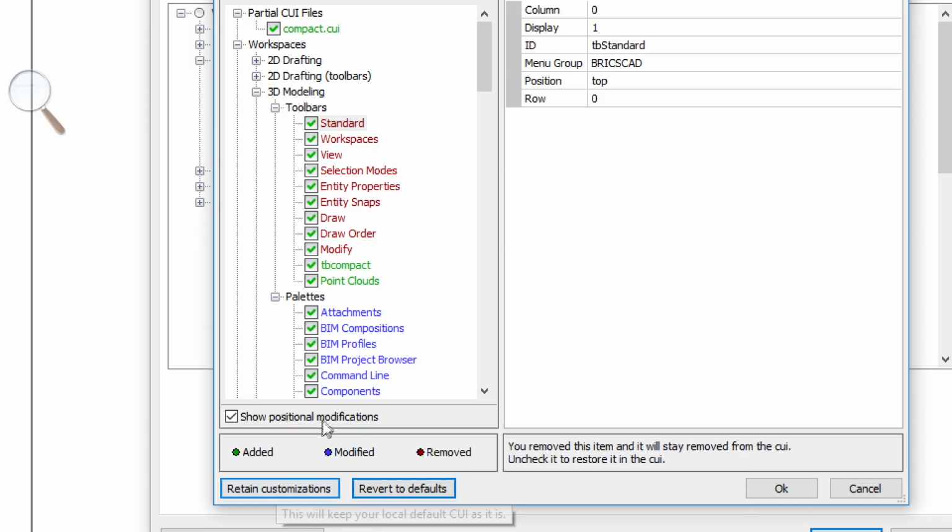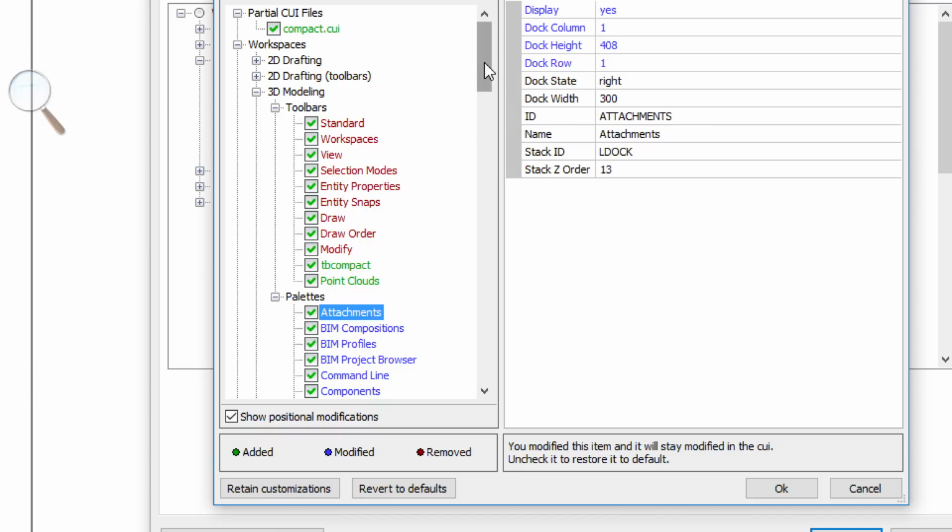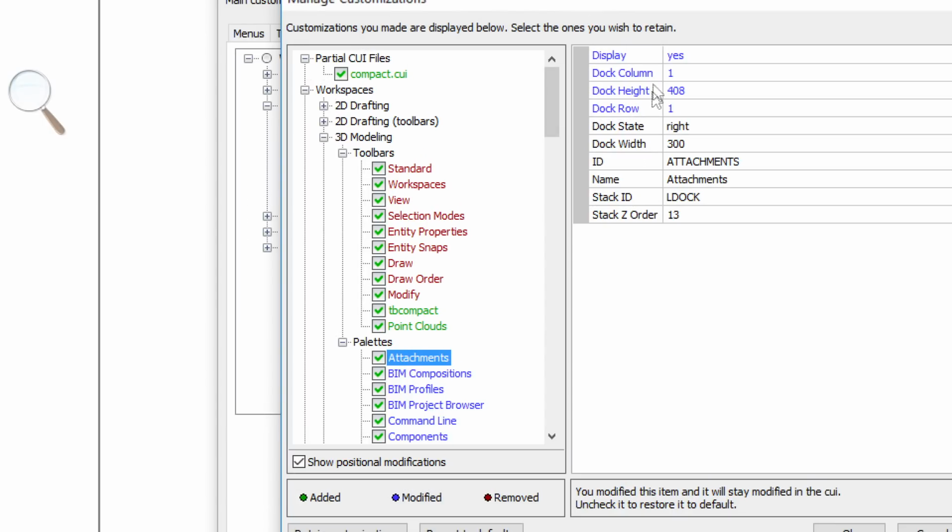If you want to retain your customizations, you check them all. And for instance, what did I change to this attachments panel? Well, I changed some of the positions and I switched it on, but how can I see what I changed? Well, I just uncheck it.